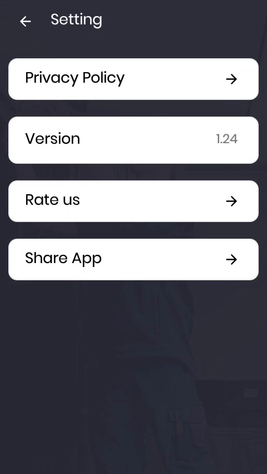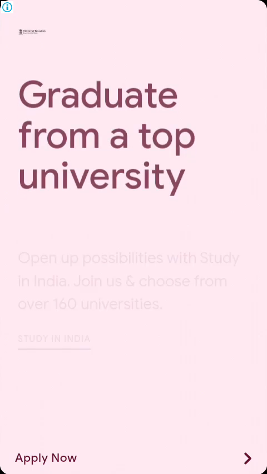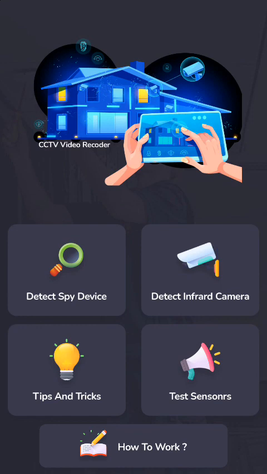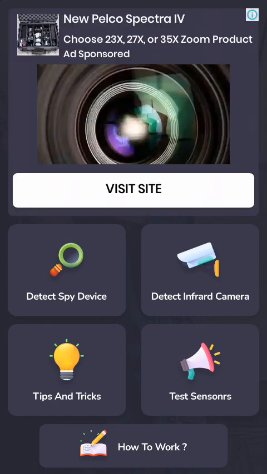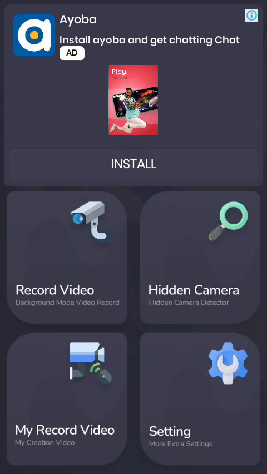So now let's start showing you how you can use this camera to record. Open this. As you can see, there is record video and hidden camera, and you see settings here, which you have explored already. What you need to do is click on hidden camera. Once you click on hidden camera on the Android phone, you are going to see various options, such as detecting hidden devices. After doing this, you can come back and record video.